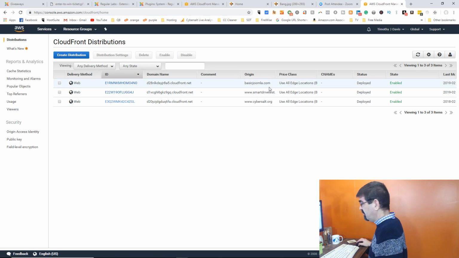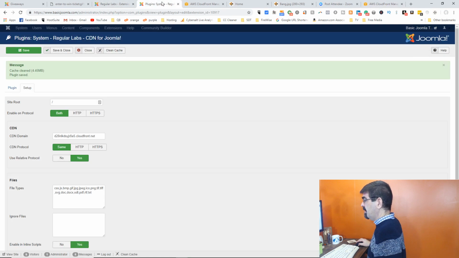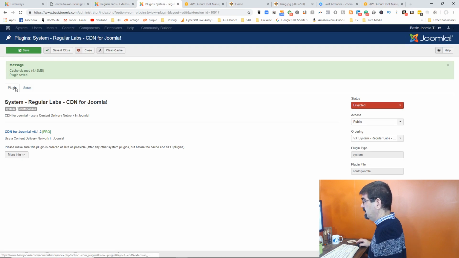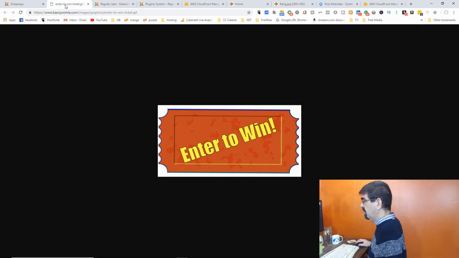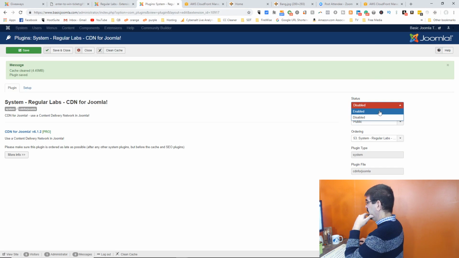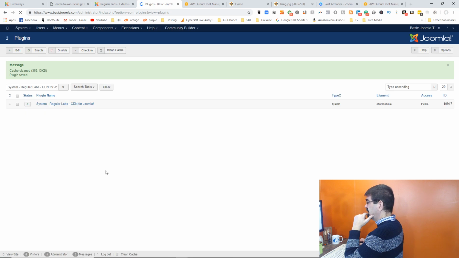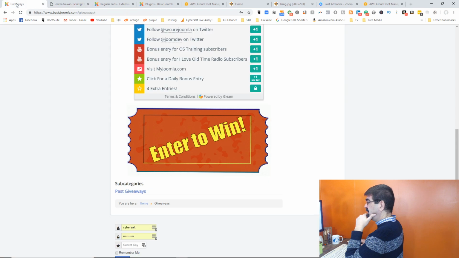Hey, everybody, the CDN that I set up for basicjoomla.com shows that it's enabled and deployed. So I'm going to go back to that plugin here. First of all, here's the Enter to Win ticket, which is being served from basicjoomla.com. Now I will go in and enable. The cache is being cleaned automatically because I use the cache cleaner from Regular Labs. So now we can go back to the giveaways page and refresh.